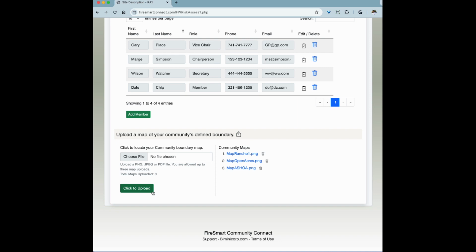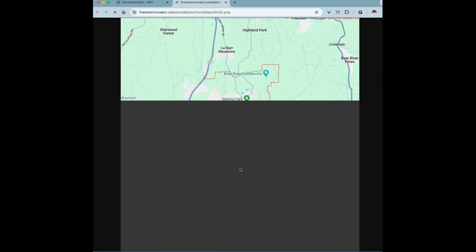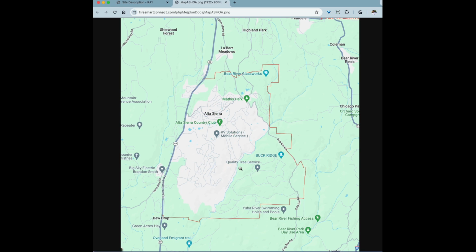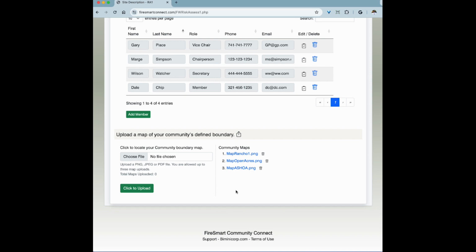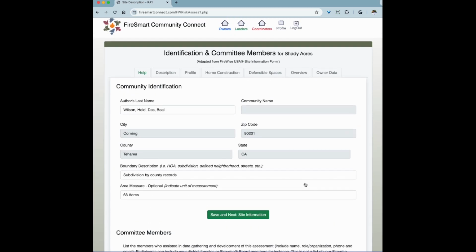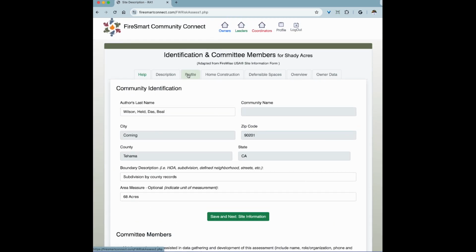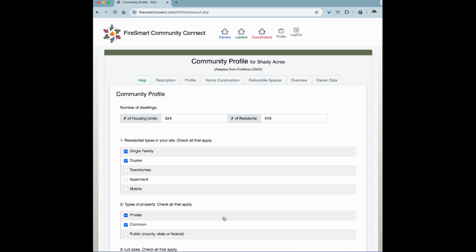We can also delete him. You can also upload maps. These are very useful. Please use JPEGs, PNGs, or PDF documents, and try to hold yourself to about 3 maps to keep it from getting too scattered. These maps are easily obtainable through Google Maps or something like that. Again, anytime you make a change, it's really important that you click the Save and Next button in order to set those changes into the database.